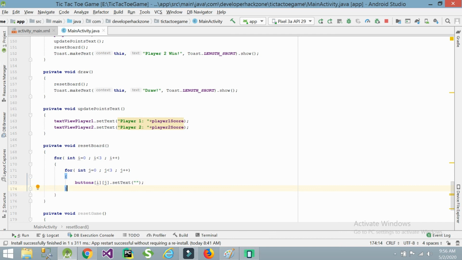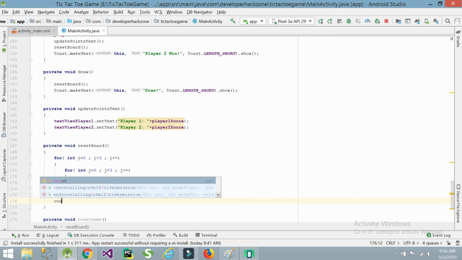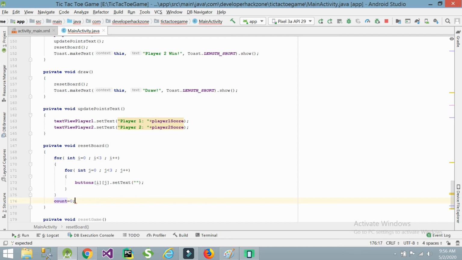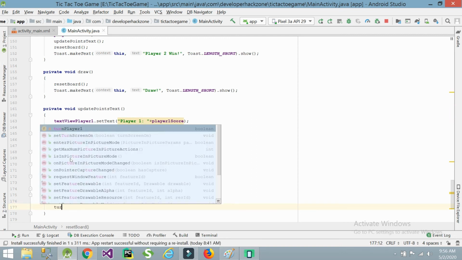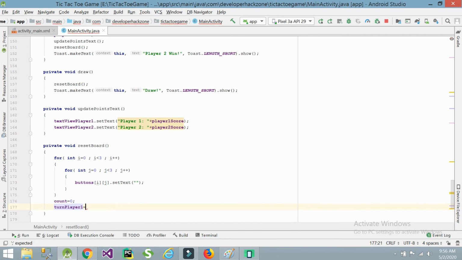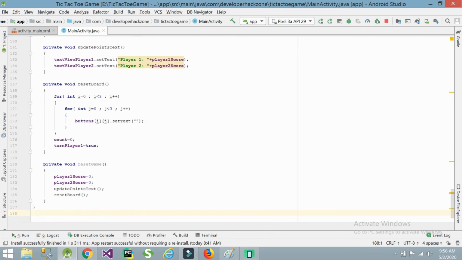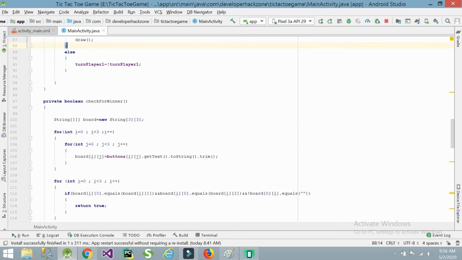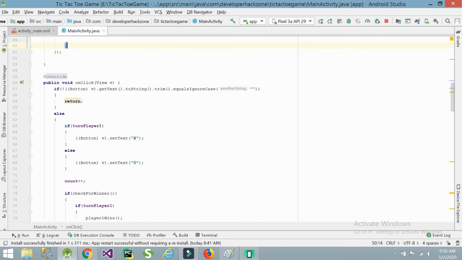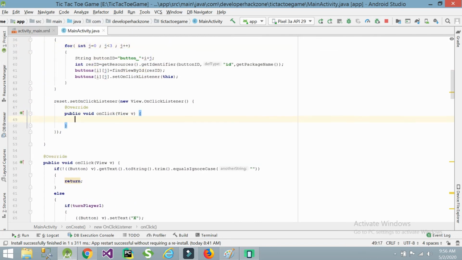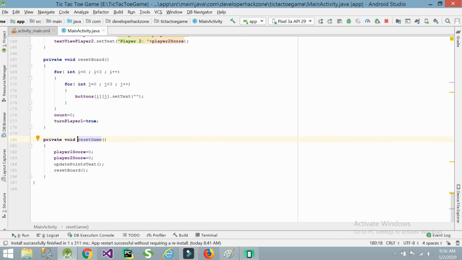And also after the for loop we need to set count to 0, and set player turn equal to player 1 turn equal to true. And we did not reset game anywhere. So we have taken one button here, right, for reset. Where is that? Here we are resetting the game. Reset game. So in that method we already reset player 1 score 0, player 2 score 0, update points and reset board. Let's run it once.